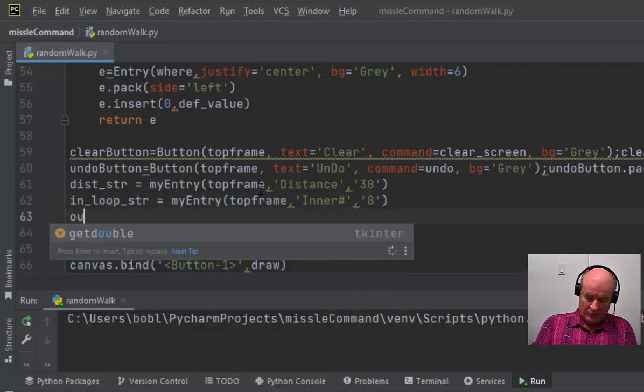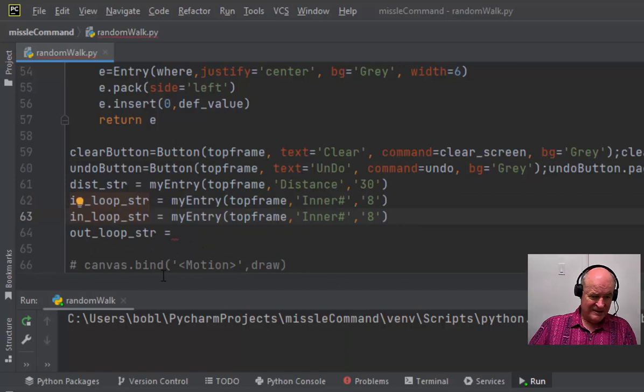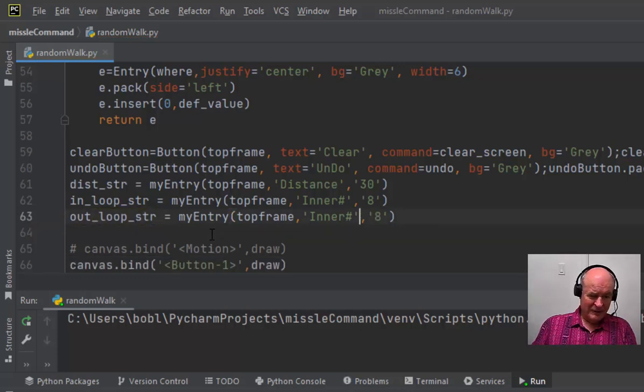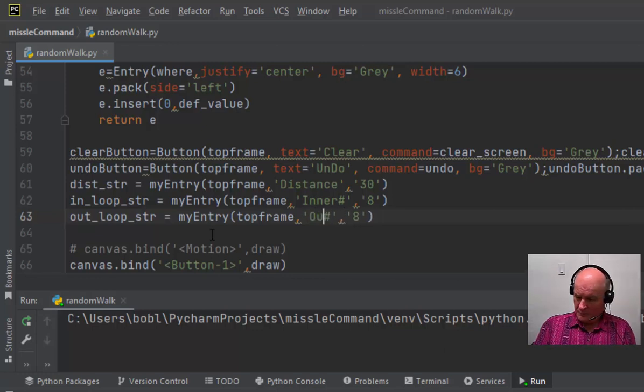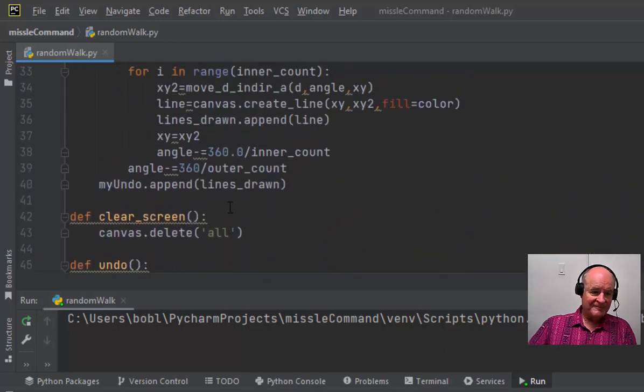And then I've got an out loop. Control D this, and then change this to out. Would have been a lot quicker. Get rid of this. And we're going to change this to outer. Okay. And let's then use in loop string and out loop string in the drawing program.